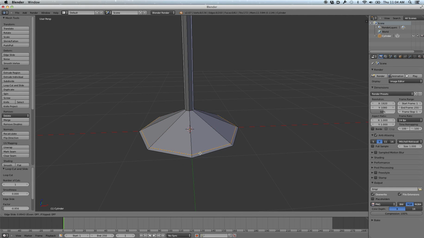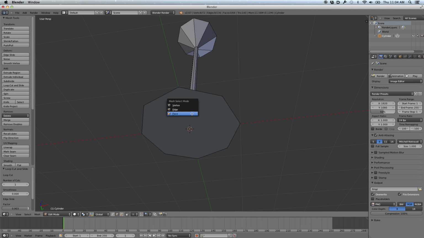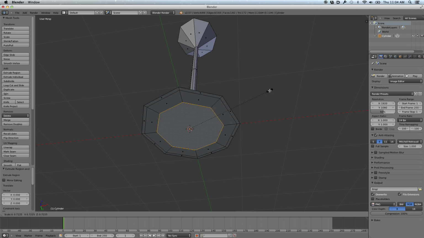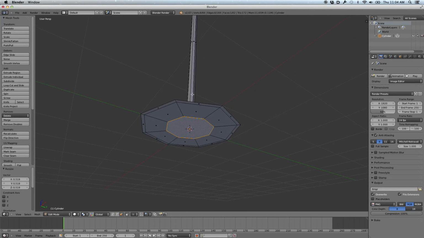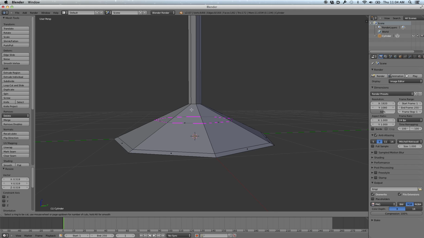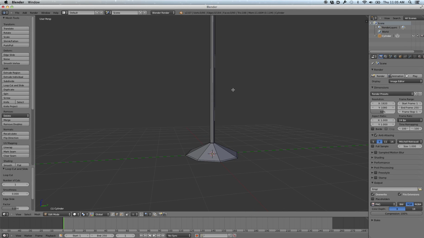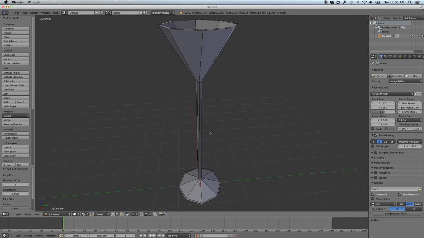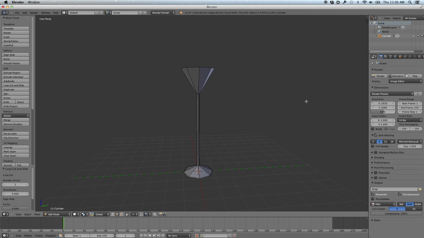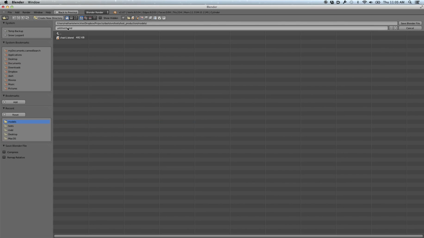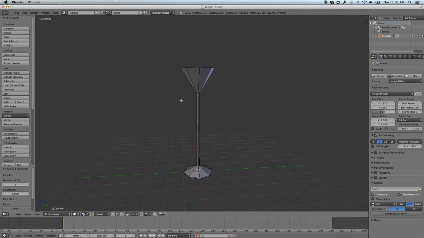Control R, something like that. Faces. E to extrude, scale that in. E to extrude, scale that in. Okay. Control R. Oops. Control R. Sharpen up that edge. We need to hit Control R one more time here so we can sharpen this edge. All right. So I have a basic lamp. Save that. Lamp 1. And do one more.